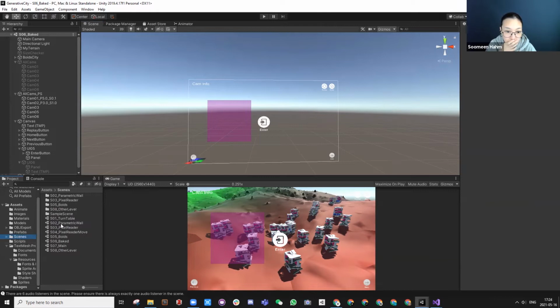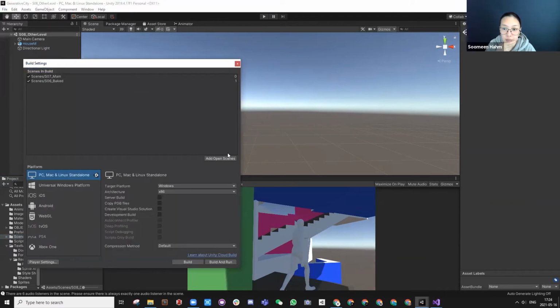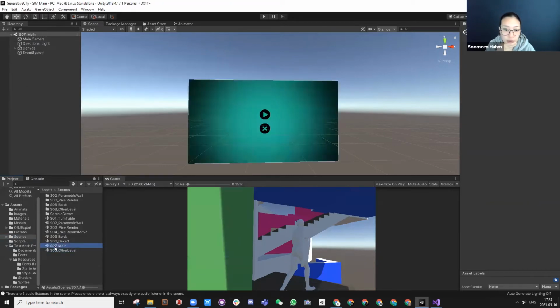So just before we go ahead, I'm going to go to this other level, go to File, Build Setting, and make sure I have that scene added here. So that's the number 2 level. Okay, once I have that.